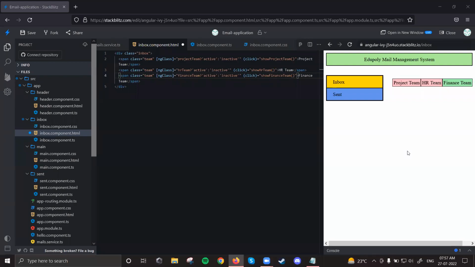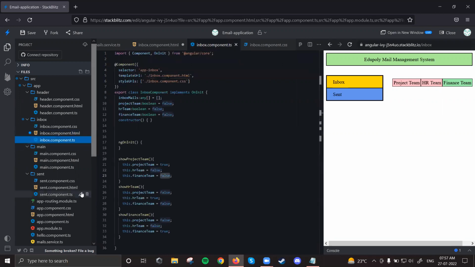Okay, so we need to display the table here. But before displaying the table, we need to get the data to our component, isn't it? It is in the service file. So we have to bring that data here. Okay, so let's import the mail service here first, and then we can start using it.